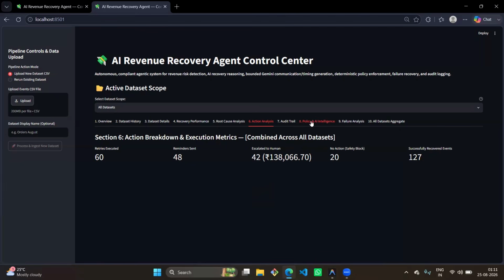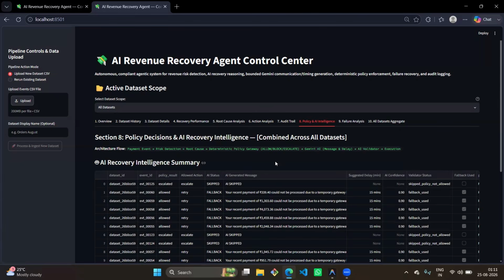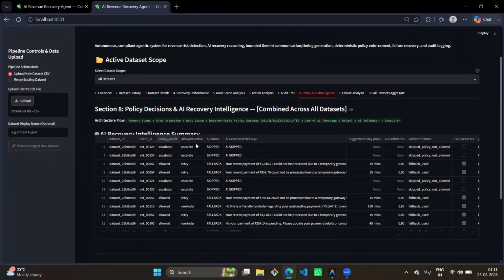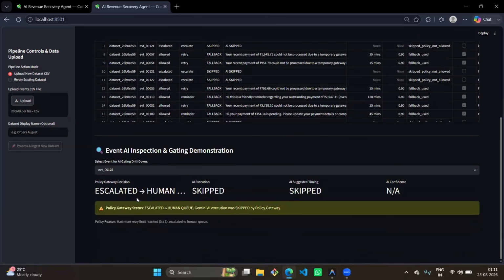Let me show the policy and AI intelligence section. Here let me show which events are blocked from AI. An escalated event means it is completely ignored by the AI. This is one of the important parts of our demonstration. Let me first show a blocked or skipped event. Here, the policy gate has rejected the recovery action because the event was not allowed. AI is not used. This is the most important safety boundary.